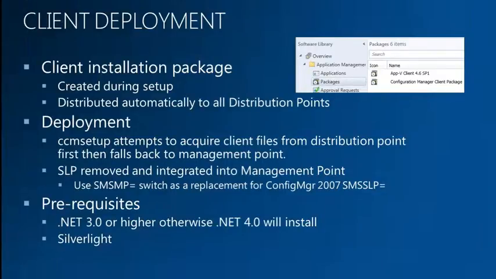And the same for Silverlight. If you don't have Silverlight installed, client installation will install Silverlight. Our catalog and Software Center all run off Silverlight, so we need to have that in there.